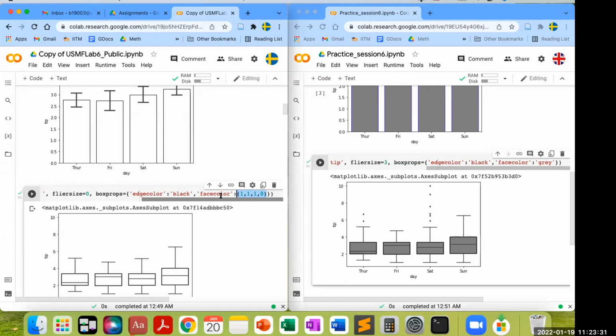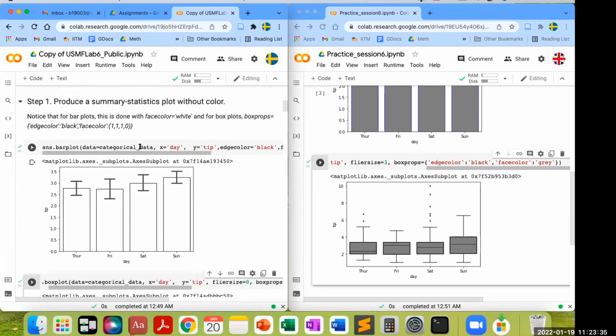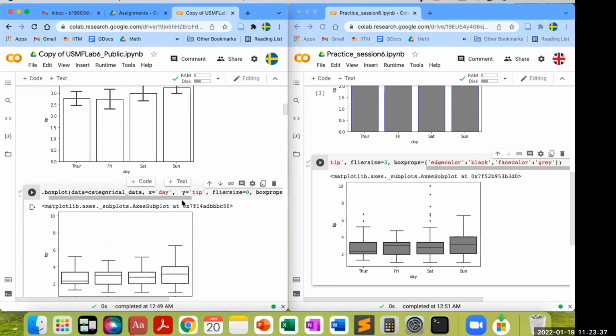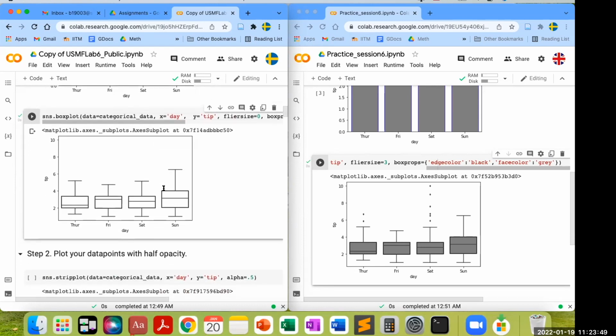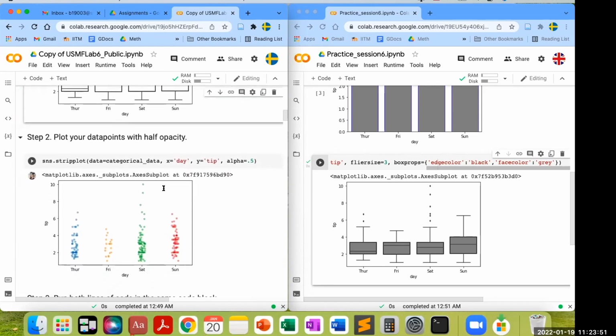I'm not sure what this code is for, but you can always use the colors. I think it's better to use the color because it's more intuitive rather than using this four digit tuple or code. Okay.